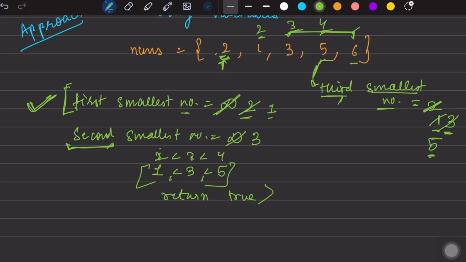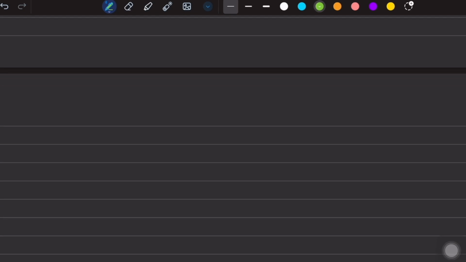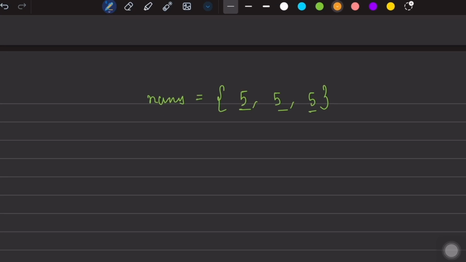Let's go for another example in which the case of equals comes up. So it will be 5 5 5. We will change the color of the pen. Now what will happen, we will go with all the variables again: first smallest fs, second smallest ss, and third smallest ts.